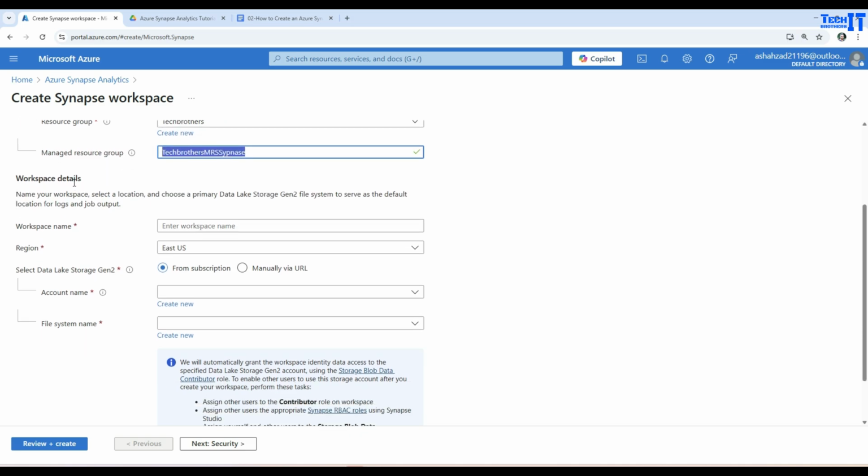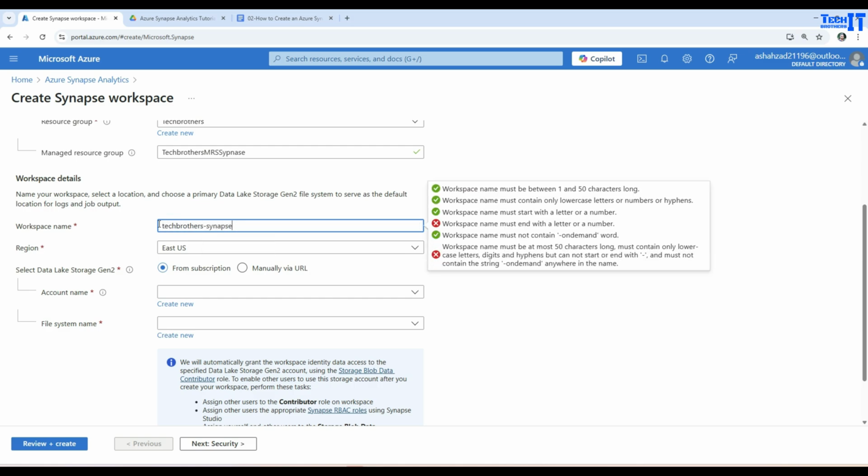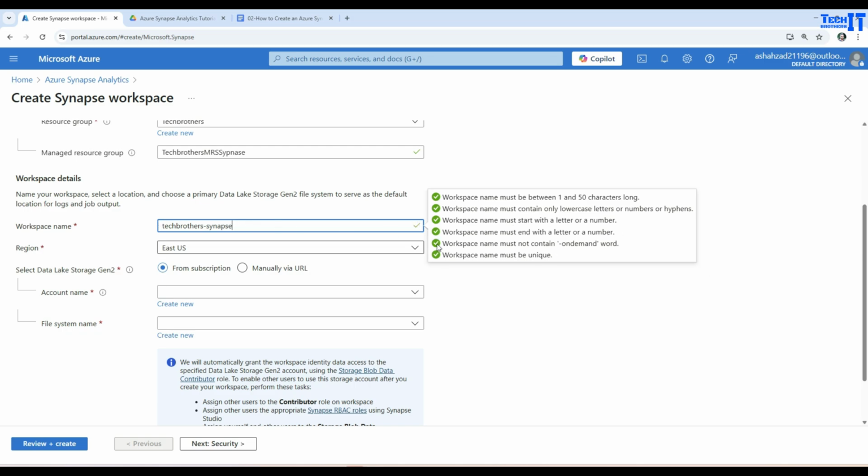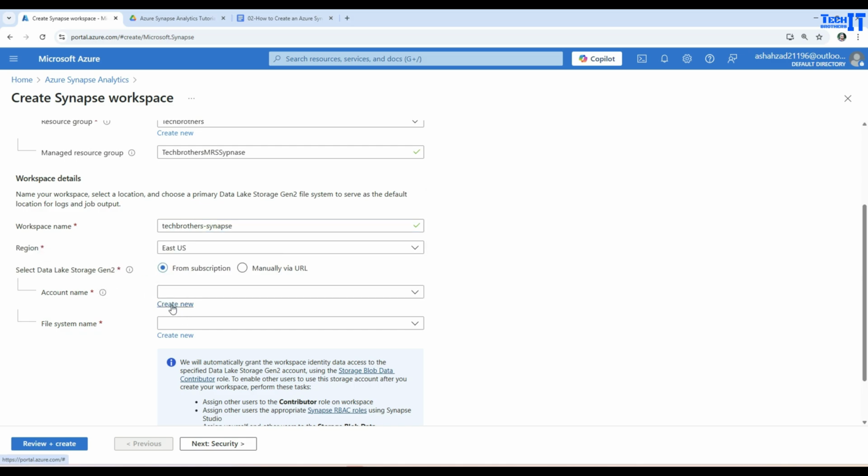Now here are the workspace details where we can provide the name of the workspace. I'm going to call it TechBrothers, and I will say Synapse. Okay, so that's the naming convention. It's checking right now, so it is available, and it is in the East US region. And here, remember that we were talking about the Data Lake Storage Gen2. You can either create it by yourself in advance, or you can create it from here. So I'm going to go ahead and create it from here.